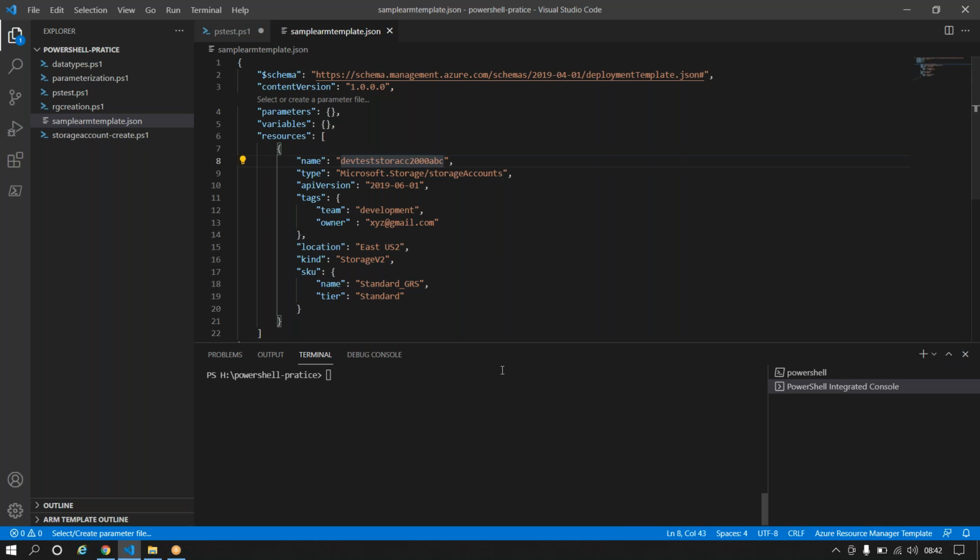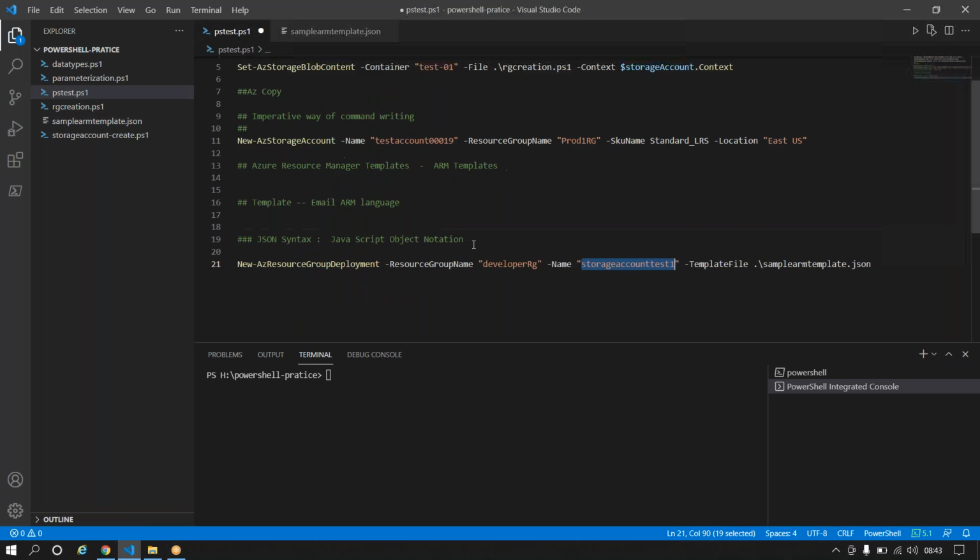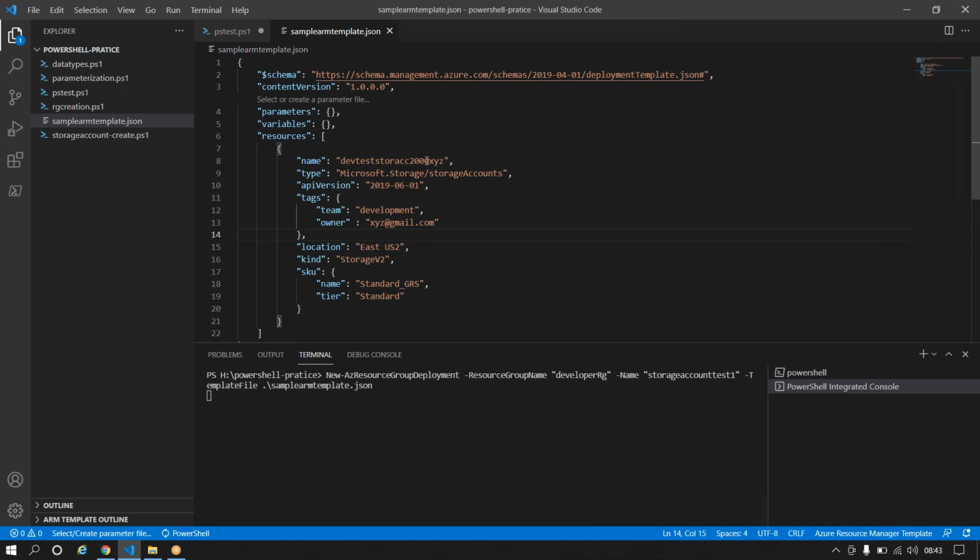But if I edit this name to something like XYZ, now XYZ is not there. If I execute this again, it will go ahead and create that particular storage account with that particular name, because that storage account doesn't exist. So it does an if-else. If it's existing, I'll say, hey, you know what, I just verified it. If it is not, I'll go ahead and create it.